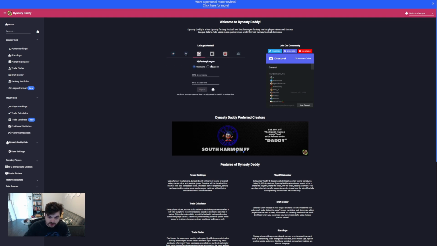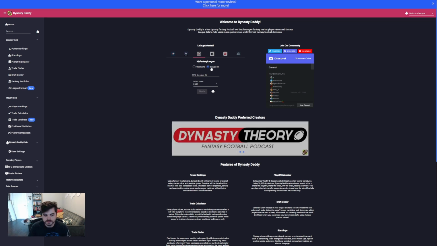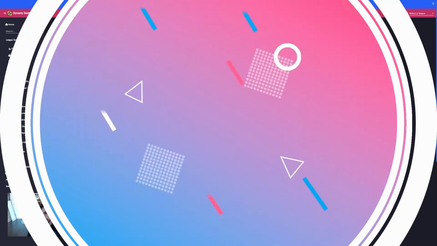It can be league IDs as well. If you just have a league ID here, league ID there, you can create an account with all your leagues that are 2 clicks to log in once you add it. So that's how you add leagues.